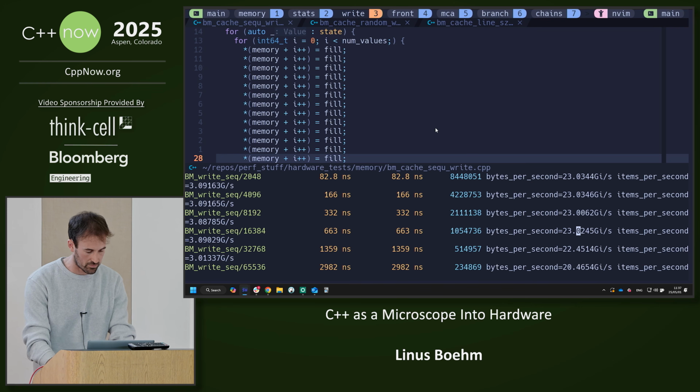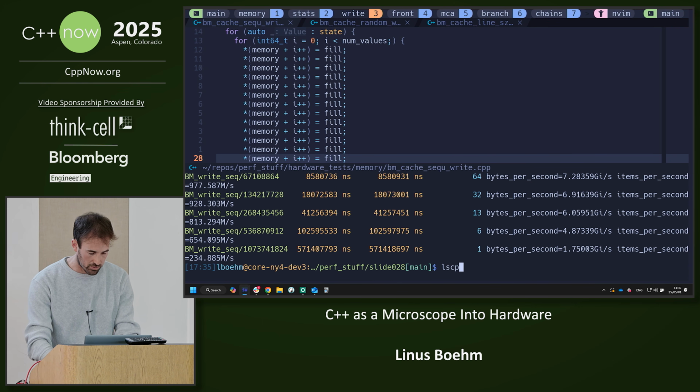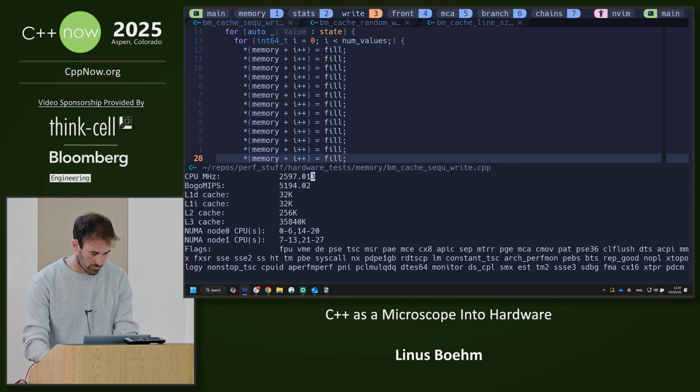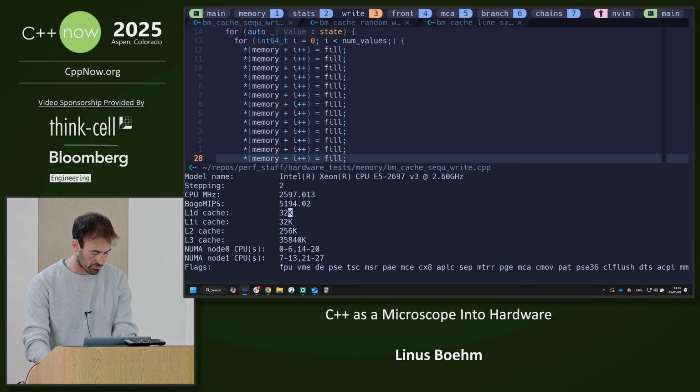We can use lscpu to see the cache levels. So 32 kilobytes level 1, 256 level 2.